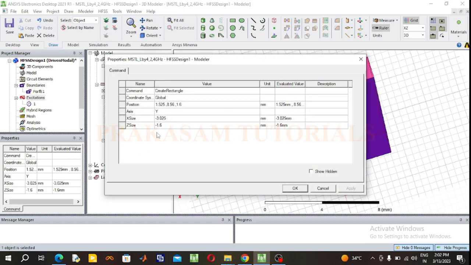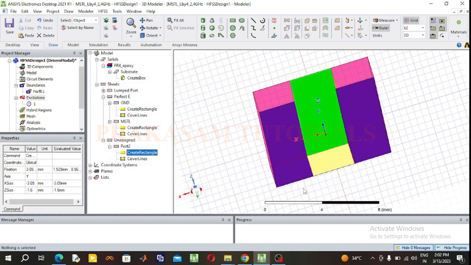And change the dimensions of port 2. The width of the microstrip transmission line is 3.05 mm, and the height is minus 1.6 mm, and the position is half of the x size, that is 3.05 by 2, and the y position is half of the length of the transmission line, 17.12 by 2, and the Z position is 1.6. So press the OK button.